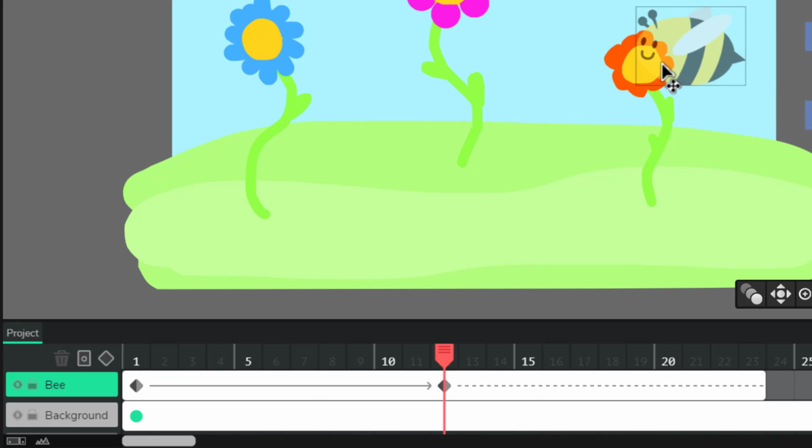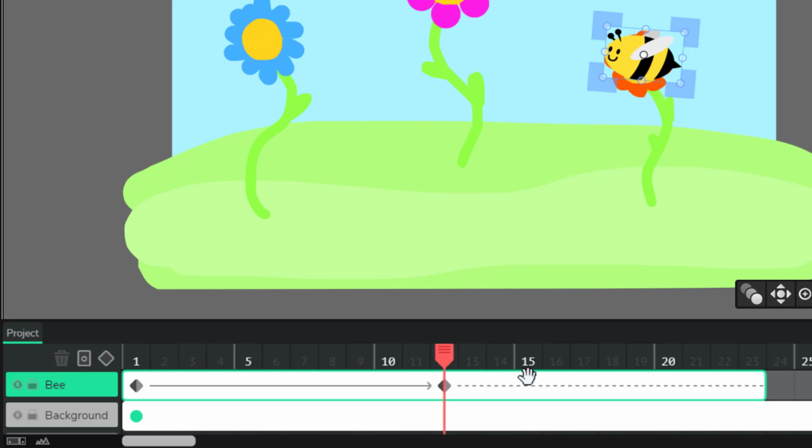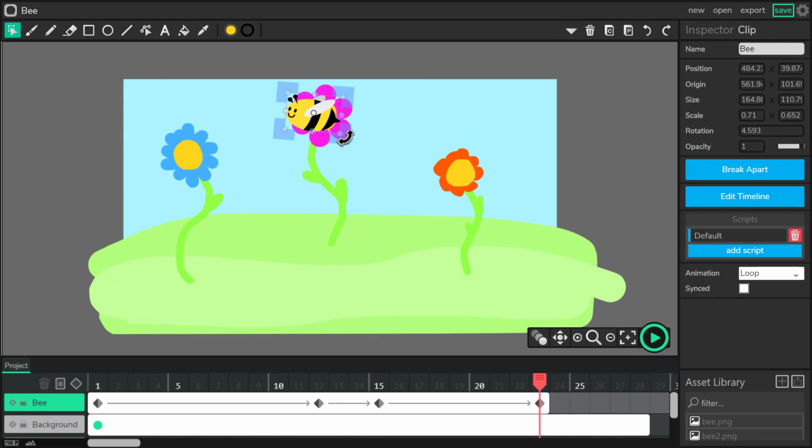Now I'm going to move my bee, resize it, rotate a little bit maybe, and look what happened. When I go back frame by frame, you can see that Wick editor made the job for me. It's already there. I don't need to move my bee.